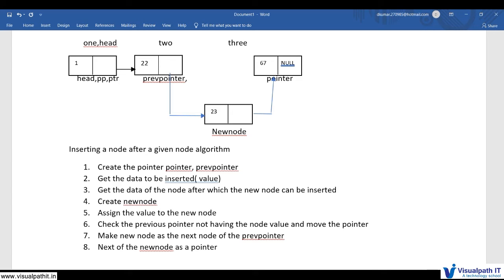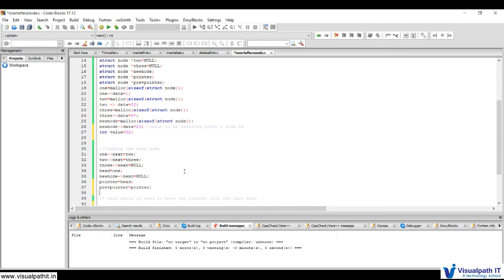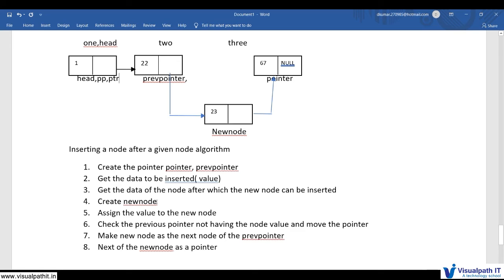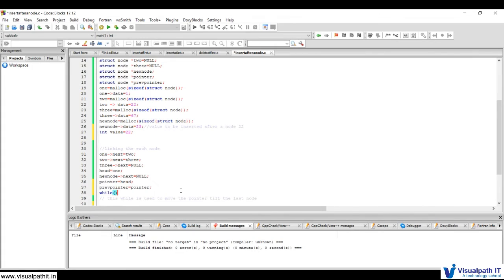Next, what am I supposed to do? I have to use the while loop. So what do I have to check? As per our requirement, we have assigned the value. Using malloc, we created a new node and assigned a value to it. Now I have to check that the previous pointer is not having the node value. So while the previous pointer of data is not equal to val. What's our value? The value is 22, because after 22 we are going to insert.